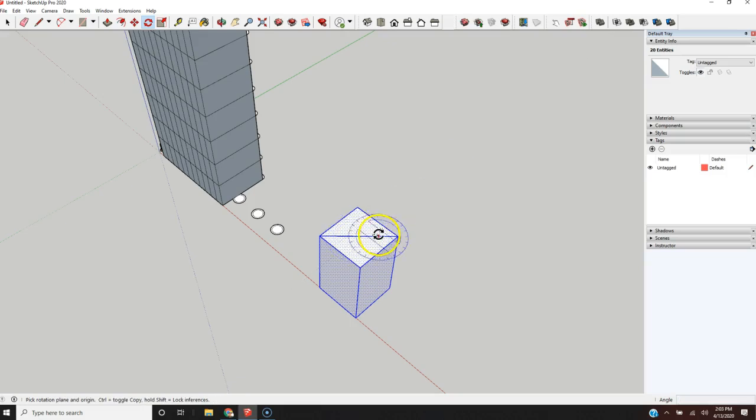So let's do this again. Let me grab this from the midpoint, and I'm going to grab this from this endpoint. And so I want to turn this way. And there you go.